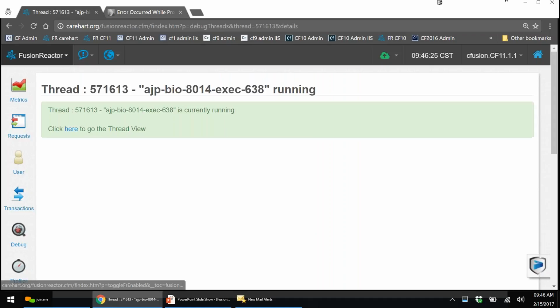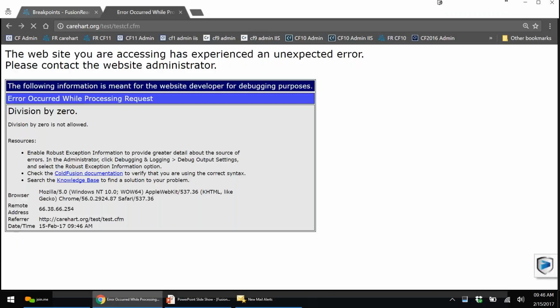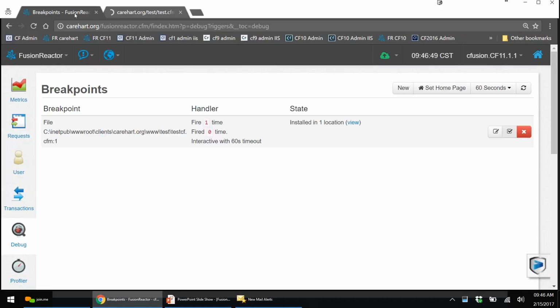So if we go back to the FusionReactor display of the breakpoints, we're going to see that it did fire one time. We set it to only fire one time. It did fire one time, and that's why it's now disabled. And I can just re-enable it with this little checkbox here. So now it's re-enabled, simple as that. And now I'll go back and run it again. So I'll click that link. It spins. The request is being intercepted again now.